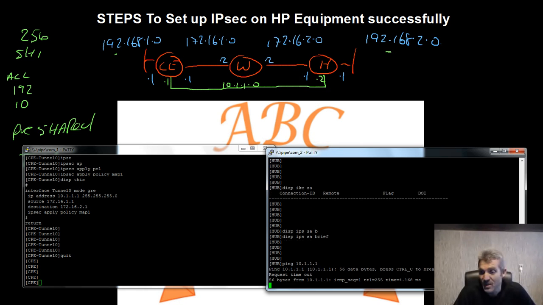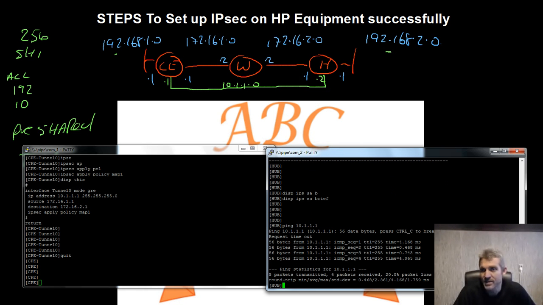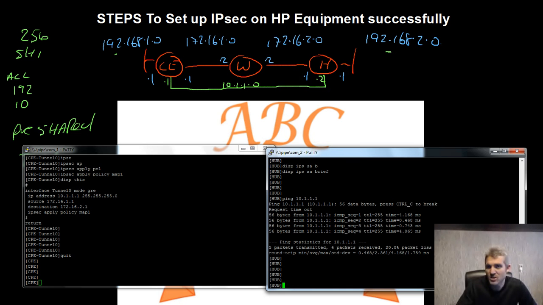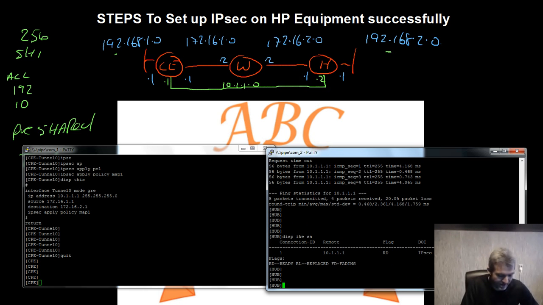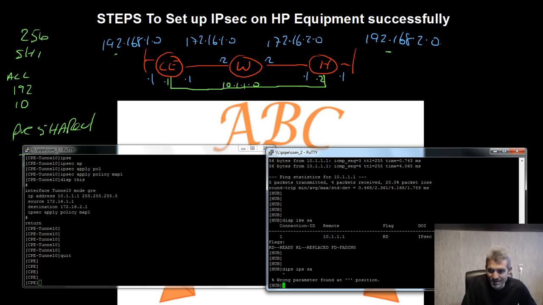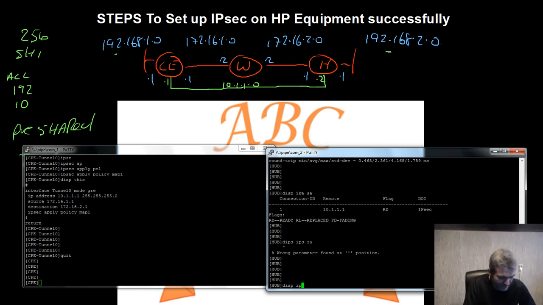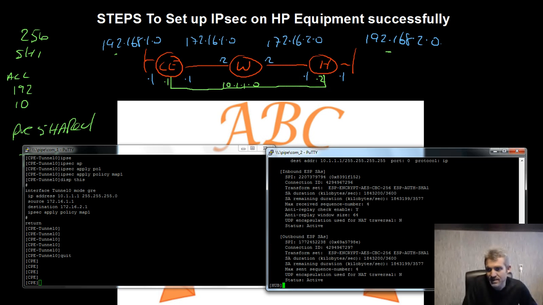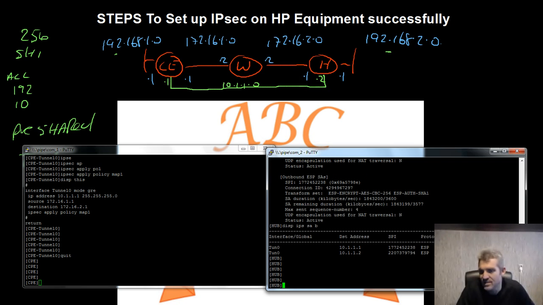Okay, this time something's happening. Okay, something happened. So the first one was lost, the first ping. And this looks quite positive, because I think there was a negotiation that just happened. So if I do a display IPSec SA, I've got IPSec running. Display IPSec SA, there it is.